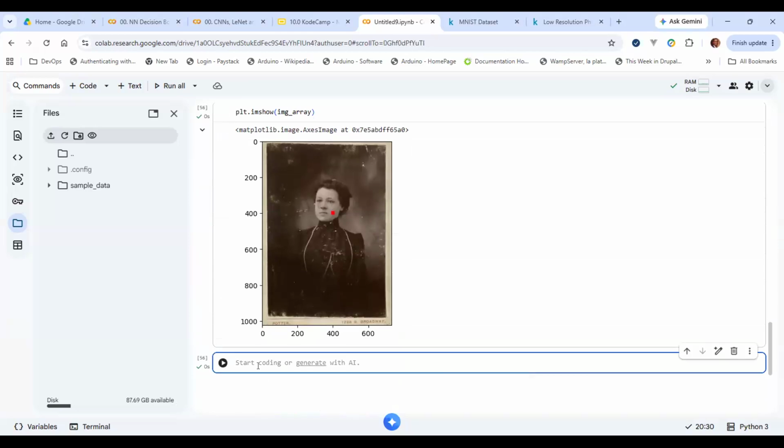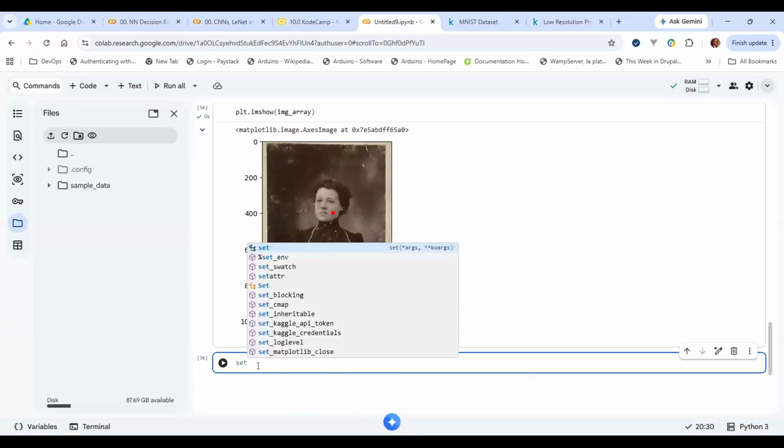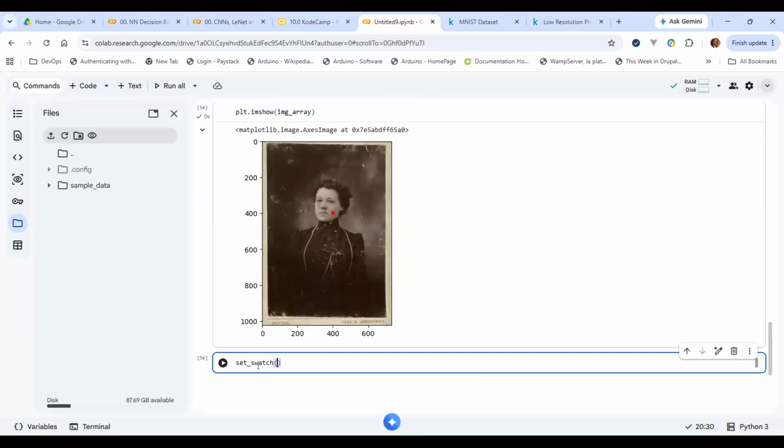Set swatch. Swatch is just saying a section of the image that I want to adjust. So I'll take this same image, peel image, and let's say the position now is maybe position 300 by 300. If you look at position 300 by 300, it's going to be somewhere here. So let's say I want to set a different color.